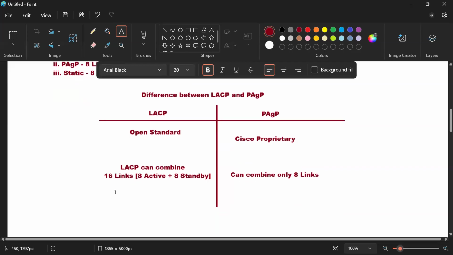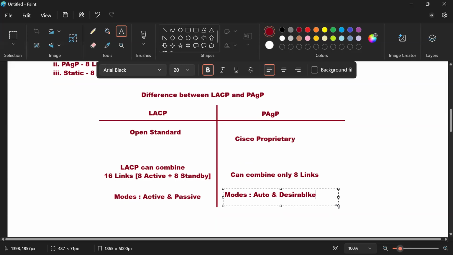Here the mode is active or passive. And here the modes are auto and desirable. This is clear. Here the modes are auto and desirable. Note it.